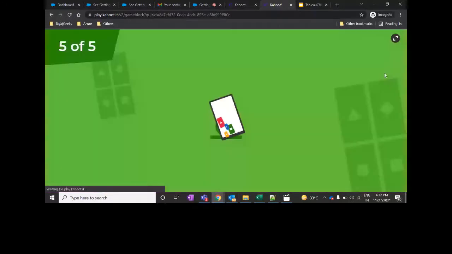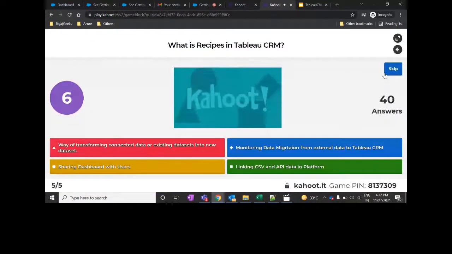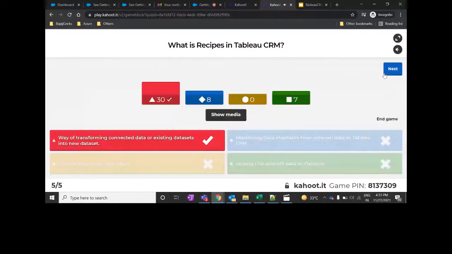Moving on to the final question for the quiz. What are recipes in Tableau CRM? The options are transforming connected data or existing data sets into a new data set, monitoring data migration from external data to Tableau CRM, sharing dashboard with users, or linking CSV and API data in platform. 44 of them have answered, and 30 of them have answered correctly. The correct answer is recipes in Tableau CRM is a way of transforming connected data or existing data sets into a new data set.